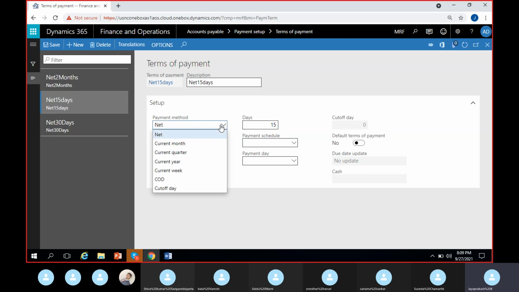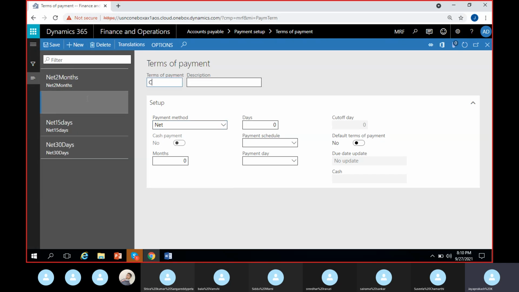Then we have a few more methods. So let us see what they are. These methods, current month, current quarter, current year, and current week, all follow the same pattern. I'll tell you how this works. So I am saying something like current month plus 10 days. Okay, current month plus 10 days.